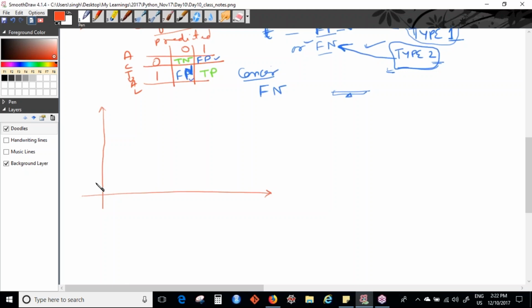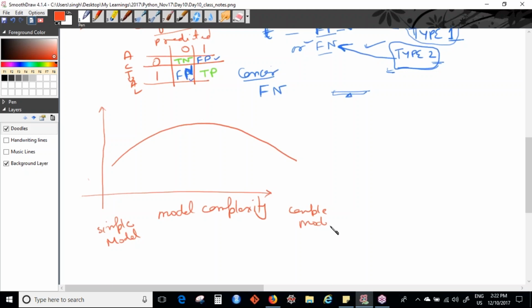Okay. So the graph will look something like this. This is your model complexity. If this is your model complexity, this is a simple model. Here, this side you have a complex model. And this is your, let's say, accuracy. For the test data, it will look like this. Initially, the accuracy will be low because your model is very simple.